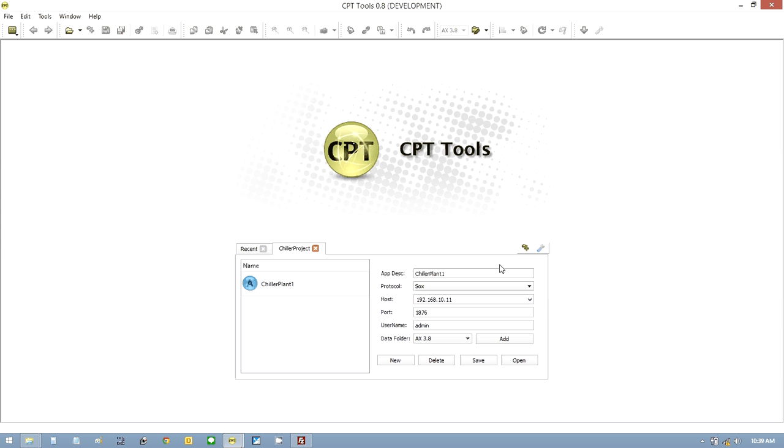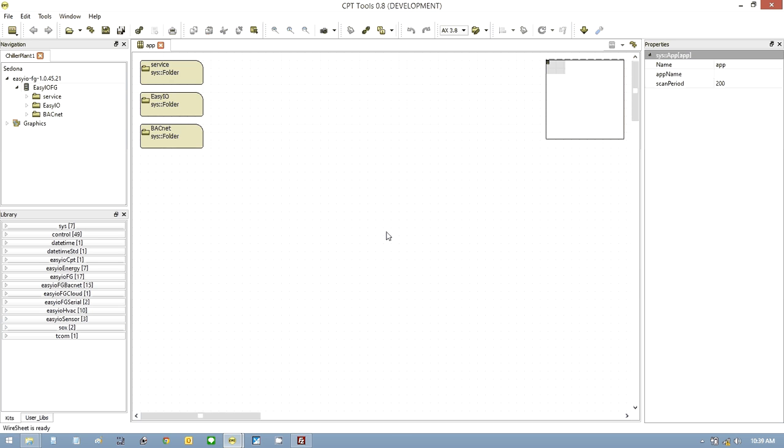Doesn't take that long to get that back up and running. Again, make sure you select the right project. It's open, and we're back in.